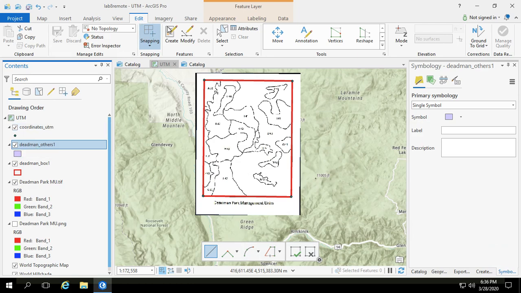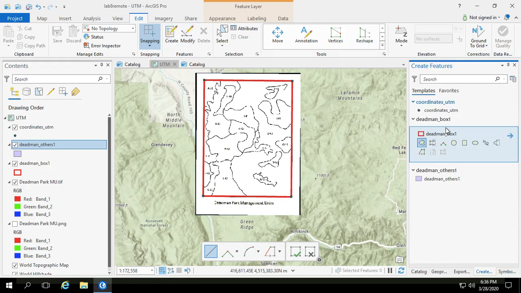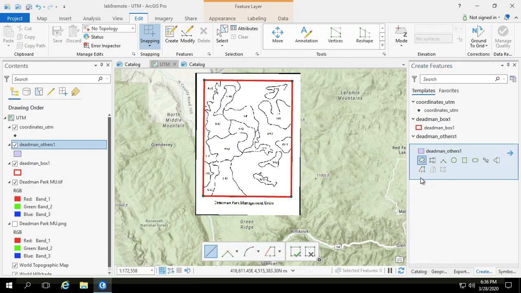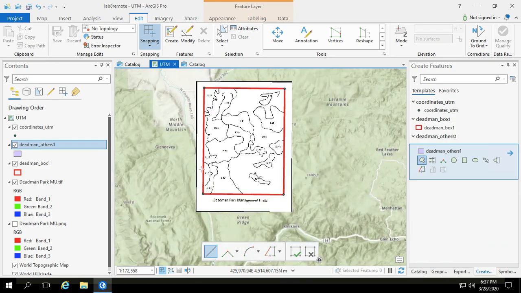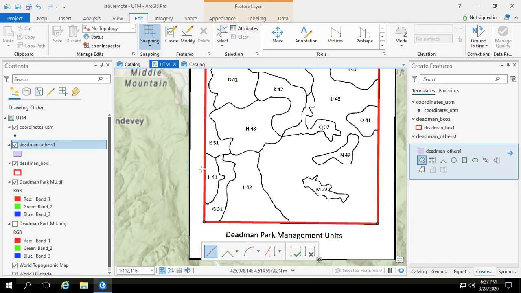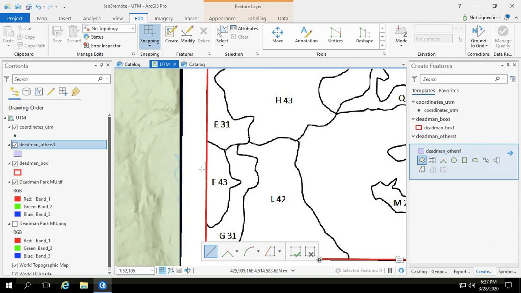So we go back to the edit ribbon, create. Here's where it's important to make sure you select Deadman Others. We're not on Deadman Box anymore. So select Deadman Others, and I'm going to walk through a couple with you so that you get the hang of it. And the first one I'm going to do is F43.